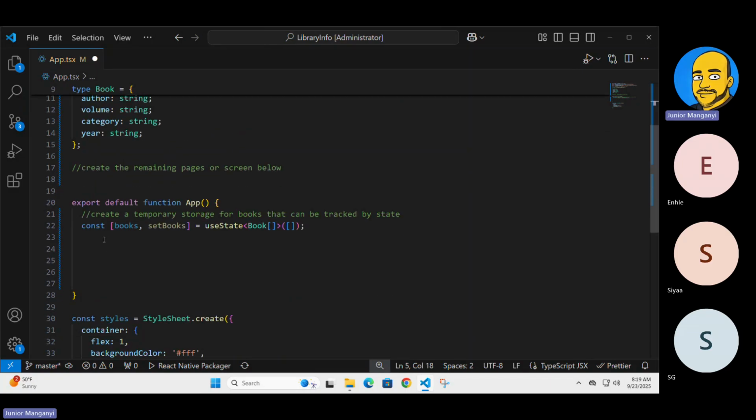We stopped last time by creating this variable that keeps track of the books that are going to be stored in our application. So the first thing, I'm going to use a lot of comments here because this is a video, and I want you guys, when you watch this later, to be able to follow up. So I'll try my best to ensure that on each and every line I add a comment if possible. And then what we want to do now is create our first screen or tab, which is the home page.